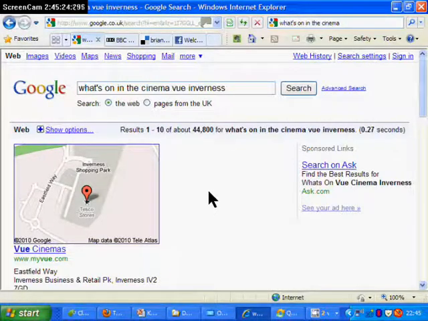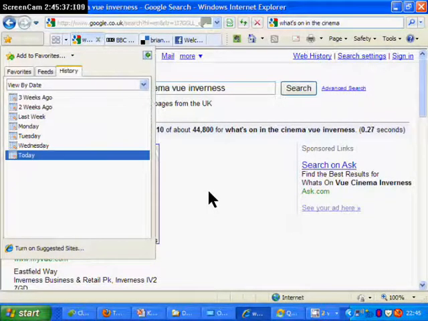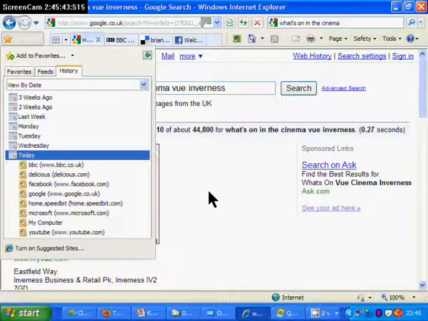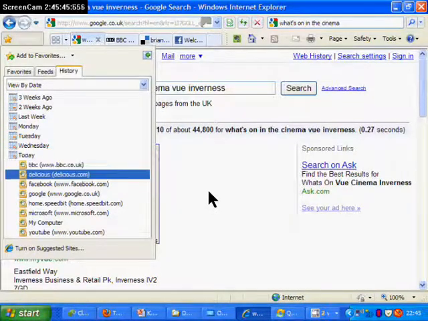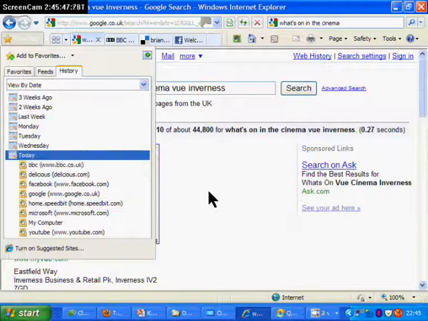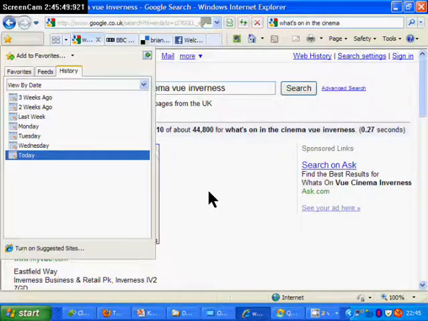History. Your history is saved by your web browser. And to access it, quite easy. History begins with the letter H. Control and H. There it is. There's my history. Today I have been, if I hit my right arrow on my keyboard, this is where I've been today. Hit my left arrow to close it.